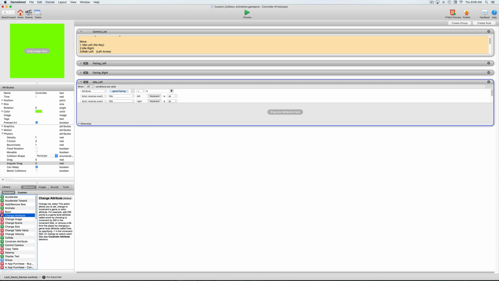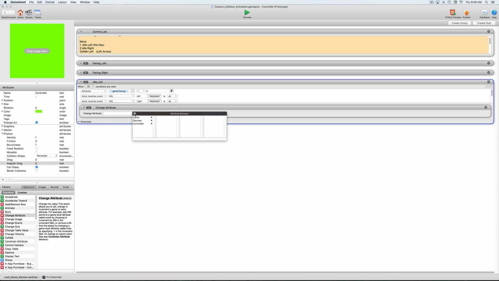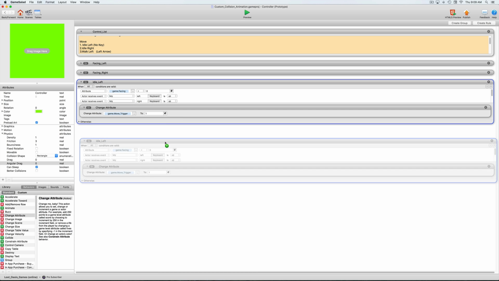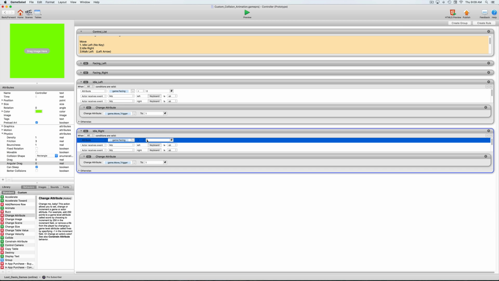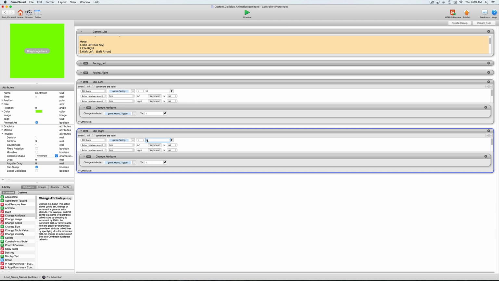So we're going to change attribute game dot move trigger, and idle left is 1. Okay, so now we can just duplicate this and make a few modifications. So we're going to go ahead and say right, and we know that right facing is 1, so we'll go ahead and modify that, and all that is true. And then we know that if we want to face right, we're going to move it to 2.